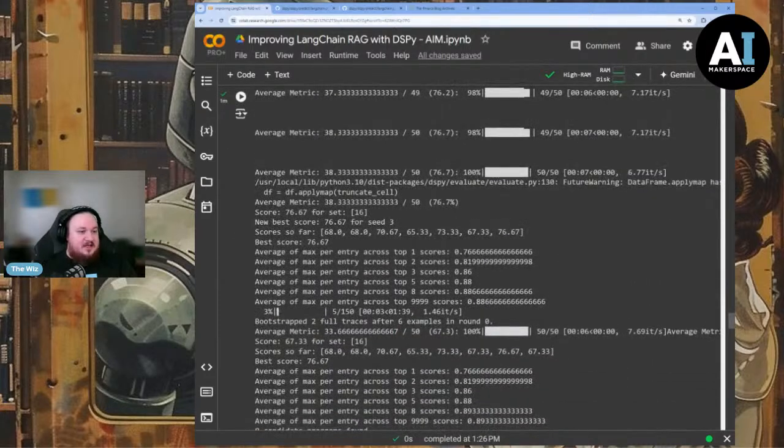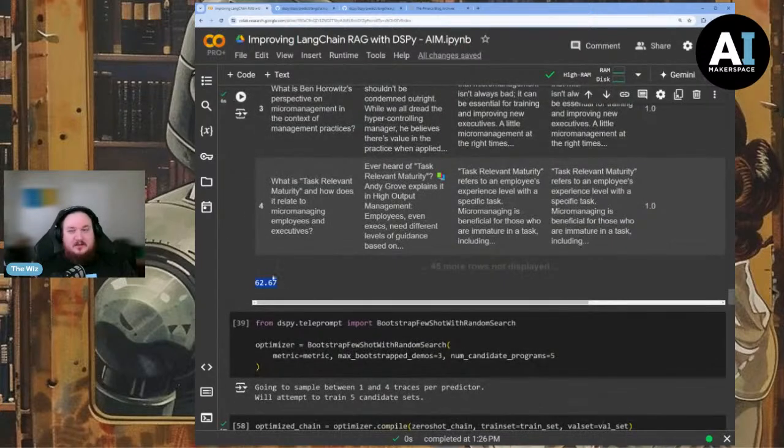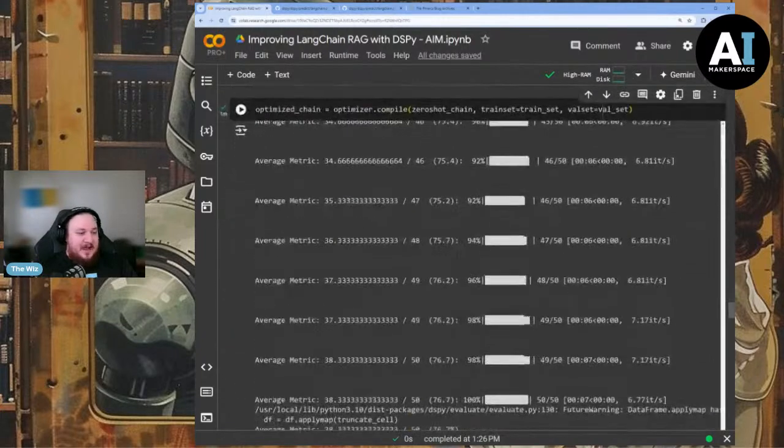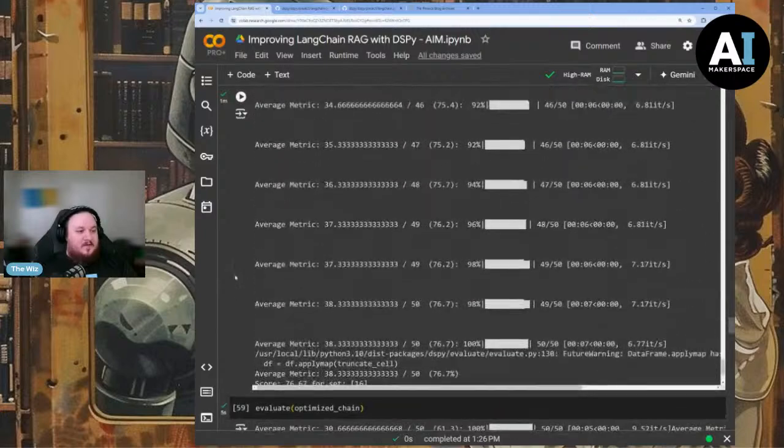And what we can see is that in our optimizer run, we wind up with a score of 76.67, which is, in all estimation, higher than 62.67. And this is the power of the LangChain DSPy option, right?